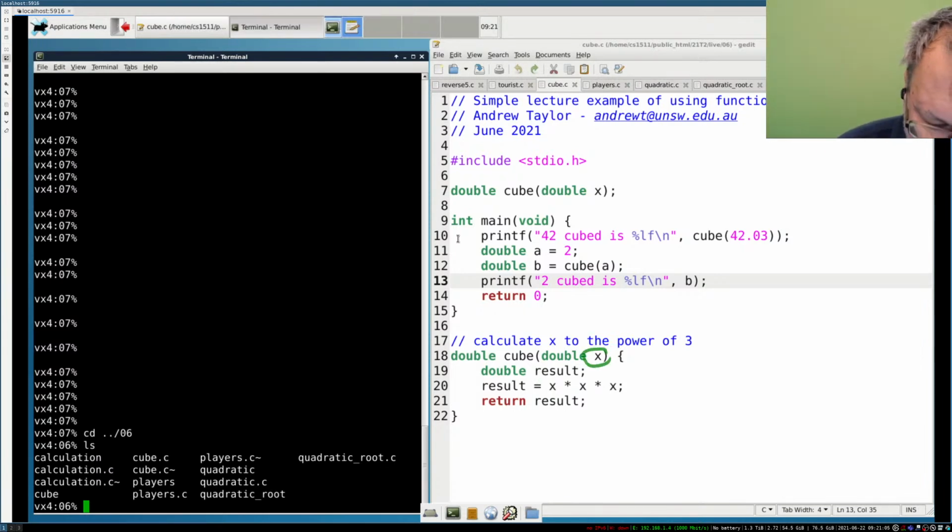x gets a value instead whenever cube is called. x is the first parameter to cube, so it gets the value of whatever is the first value passed to cube. If we look up here, the first parameter is the value of A. We look back further, it's 2. So in this function call here, x will be initialized to 2.